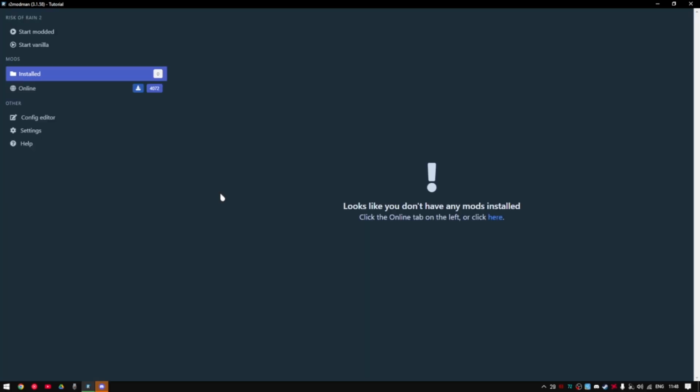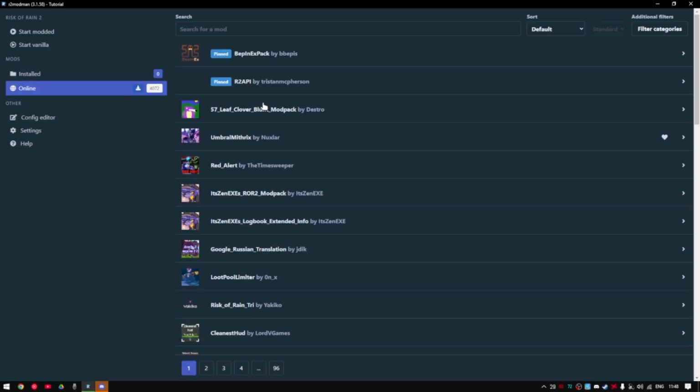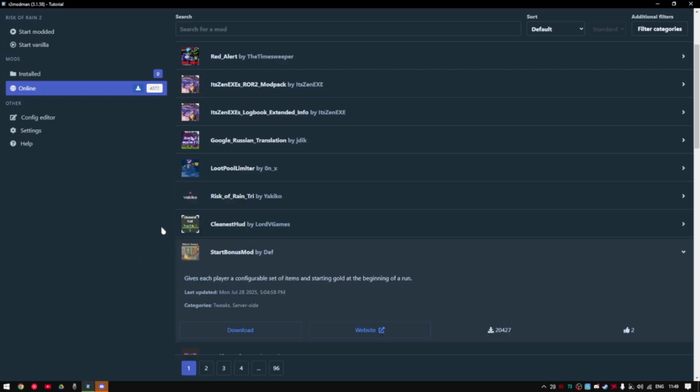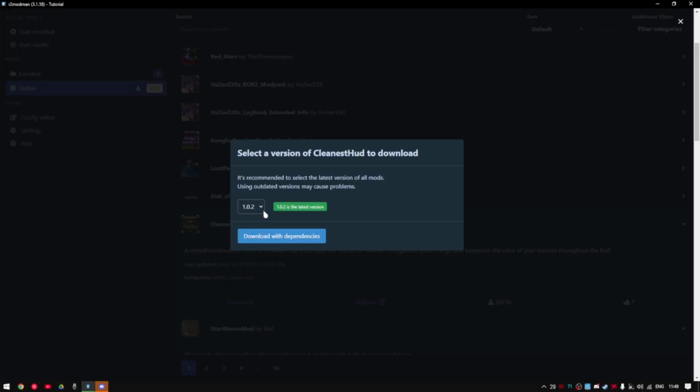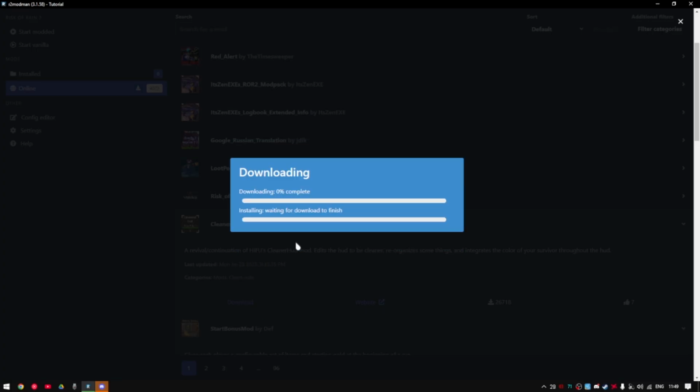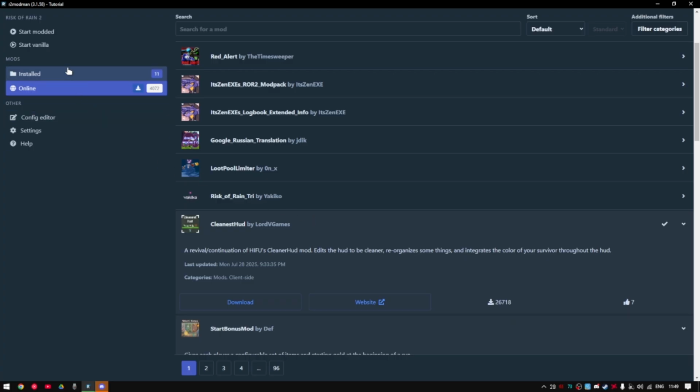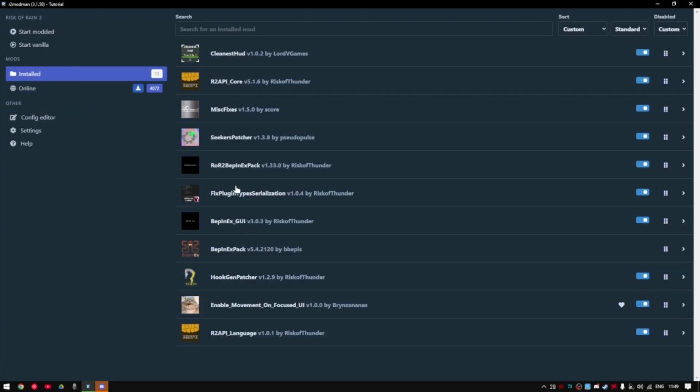When we have created our profile, we need to click on the online button and we can download mods from the Thunderstore site. For example, how to download a mod. We need to press on the mods you like and press on the download button. Okay, for example, I pressed on this button. We can select the version of this mod. I select the latest version of this mod, download, and this mod downloaded another mod because it needs this.